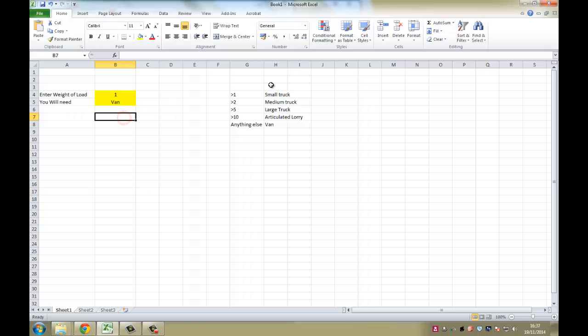So we can say here that we're going to have an if statement that says if the load is greater than 1, it needs a small truck. It's greater than 2, it needs a medium. Greater than 5, a large truck. Greater than 10, articulated lorry. And if it's anything else, which basically means it's less than 1, you're going to use a van. So greater than 1, 1 is not greater than 1, 1 is 1, so it's a van.